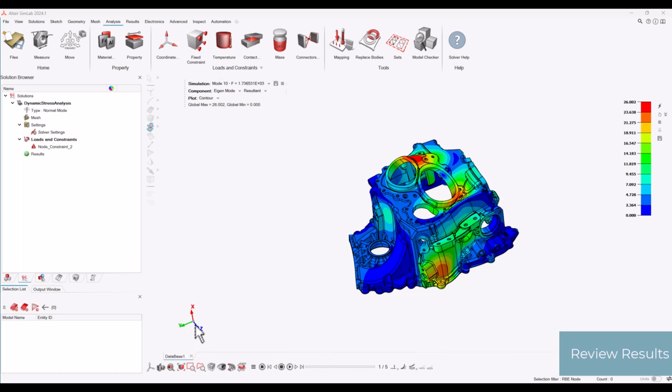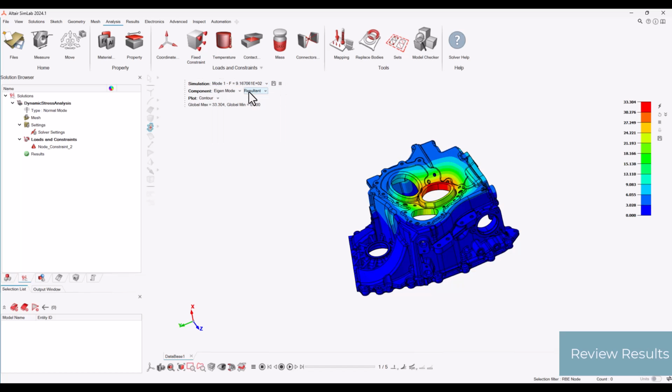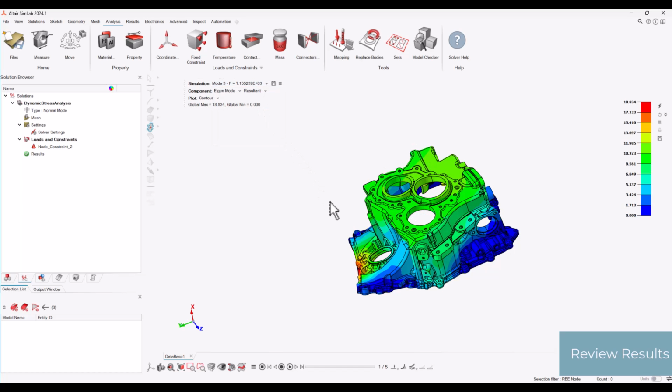The results. In the Results panel, we can change the display mode by clicking on different modes. Mode 10 was displayed by default, and now we can see Mode 1 and Mode 3, and so on. We can also change from the resultant component to the X, Y, or Z component, and back again to resultant.